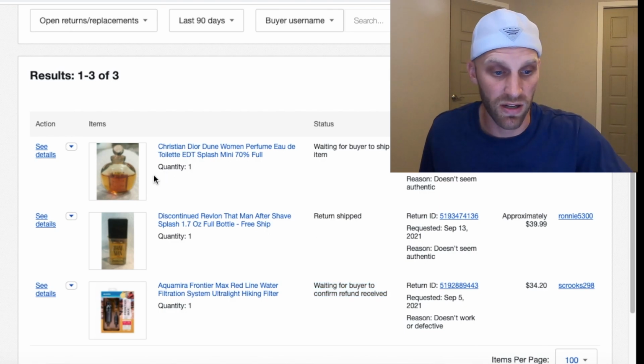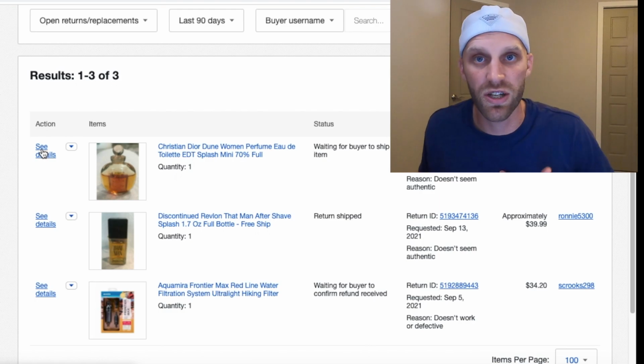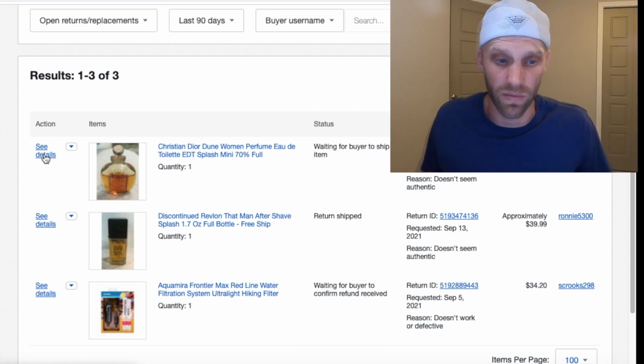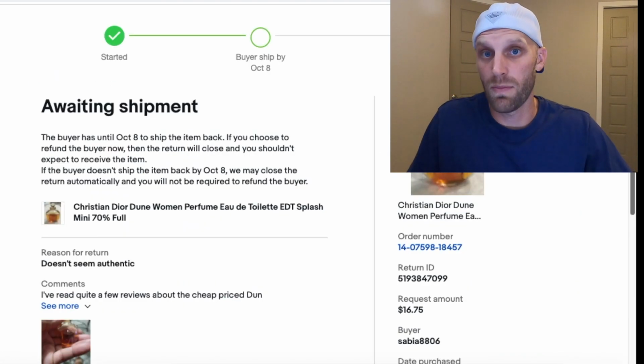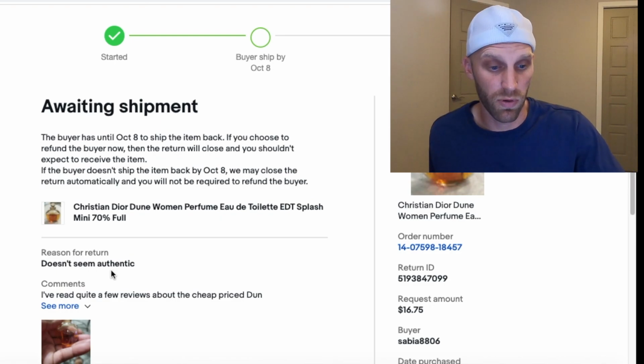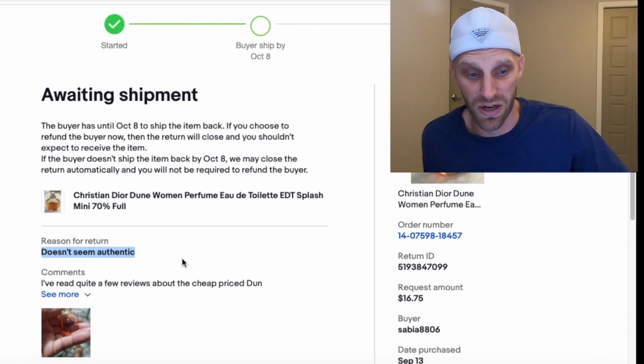So I'm gonna go ahead now and click on this top return to show you this return that's open and what my choices are as a seller of what I can do to handle it. Here I have a return that was automatically approved by eBay, and the reason is because the buyer reported that they didn't think this perfume was authentic. That was their opinion. I can assure you that it was an authentic perfume, but it doesn't matter on eBay.